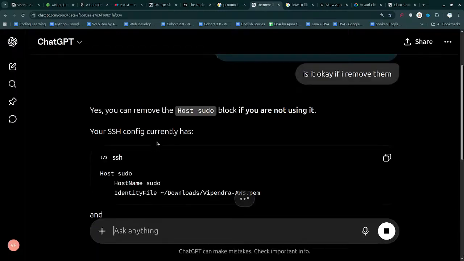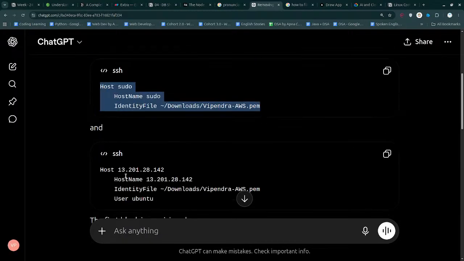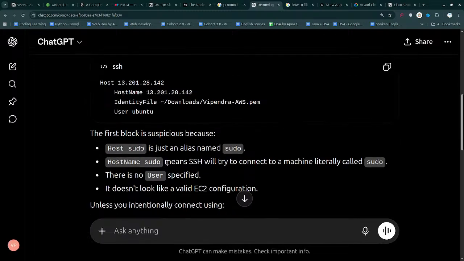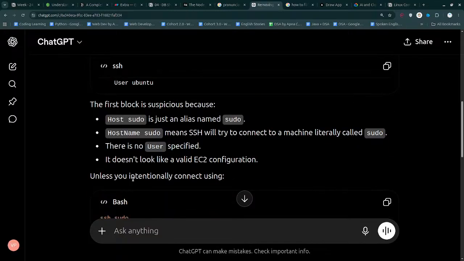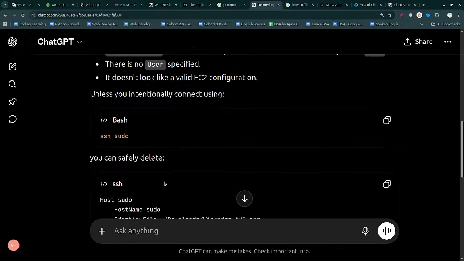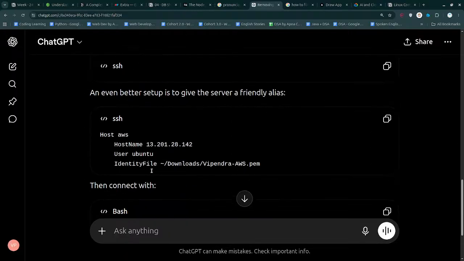I think that's okay. Yes, you can remove the host sudo block if you are not using it. Your SSH config currently has sudo and this host. The first block is suspicious because host sudo is just an alias named sudo. So host sudo means SSH will try to connect to machine literally called sudo. There is no user specified. It doesn't look like a valid EC2 configuration. So unless you intentionally connect using SSH sudo, you can safely delete and keep only this. Ultimately we can delete both.